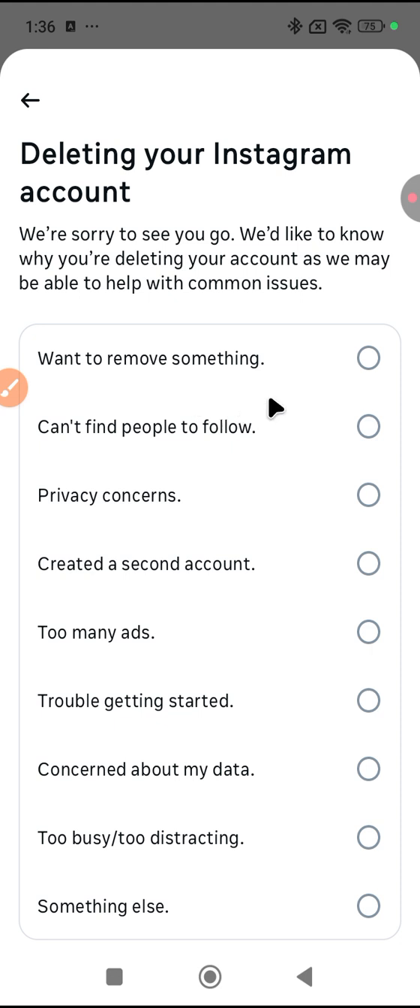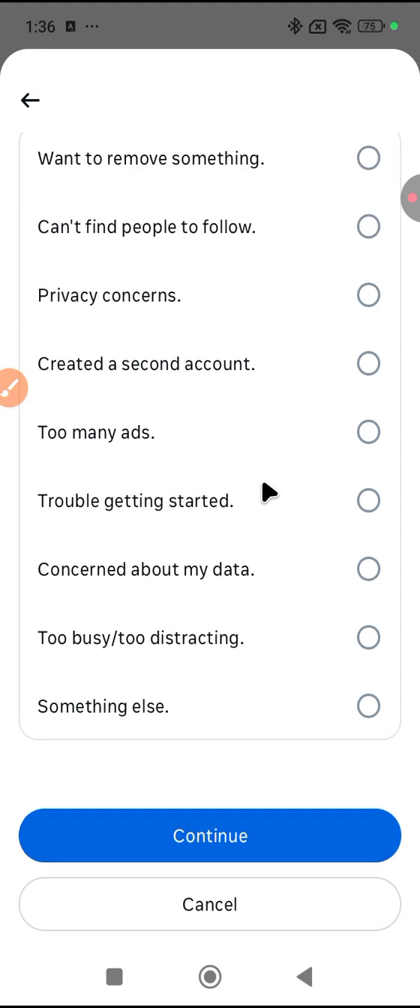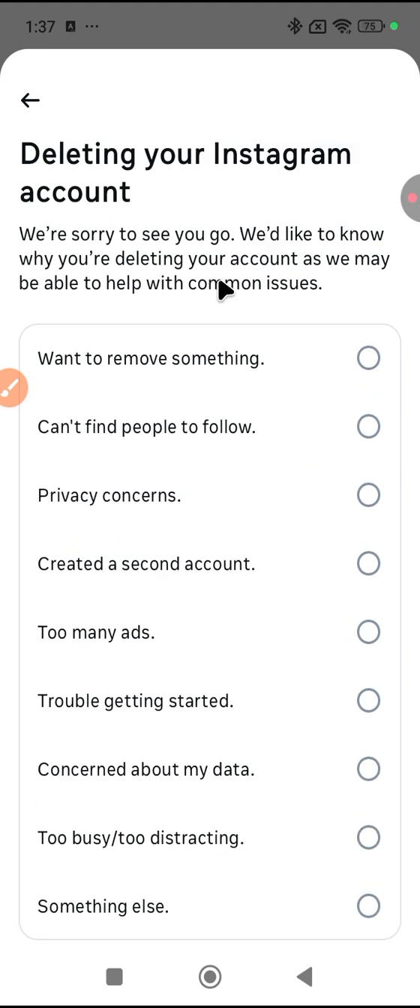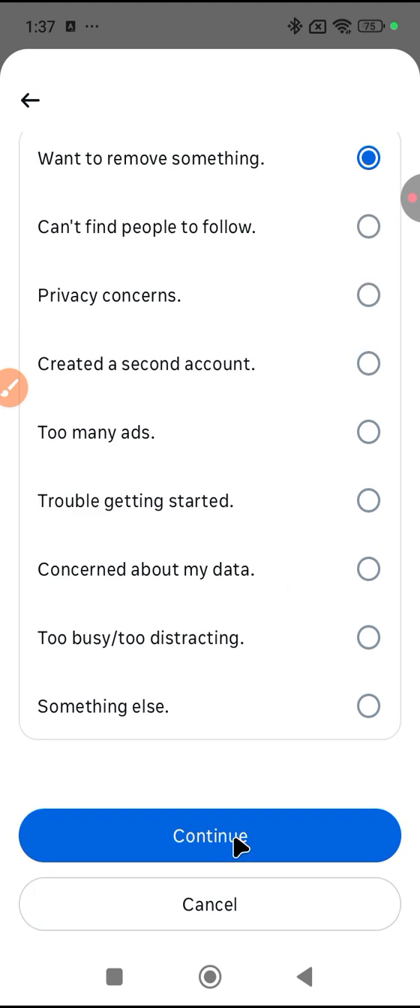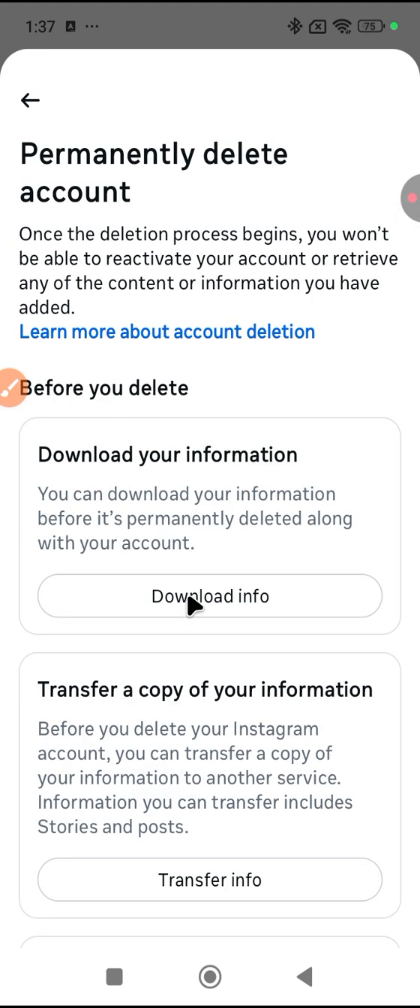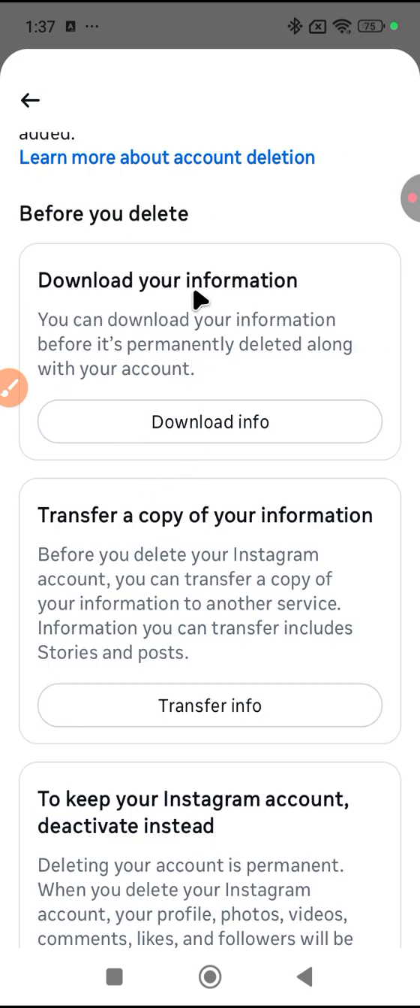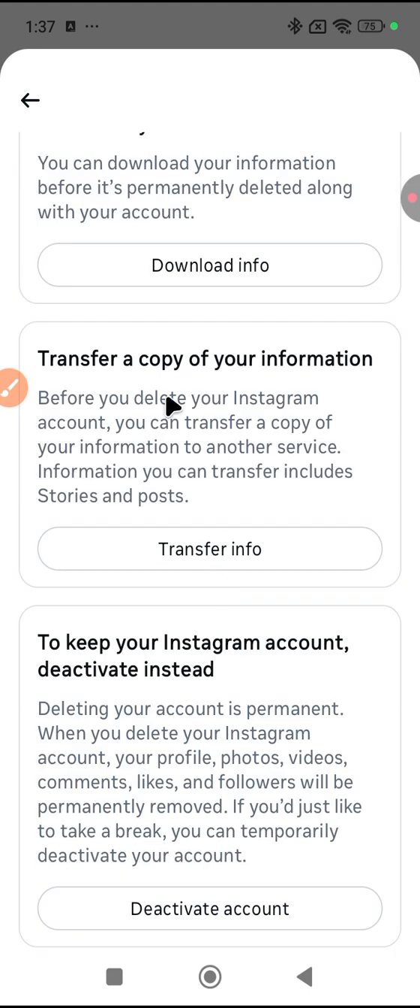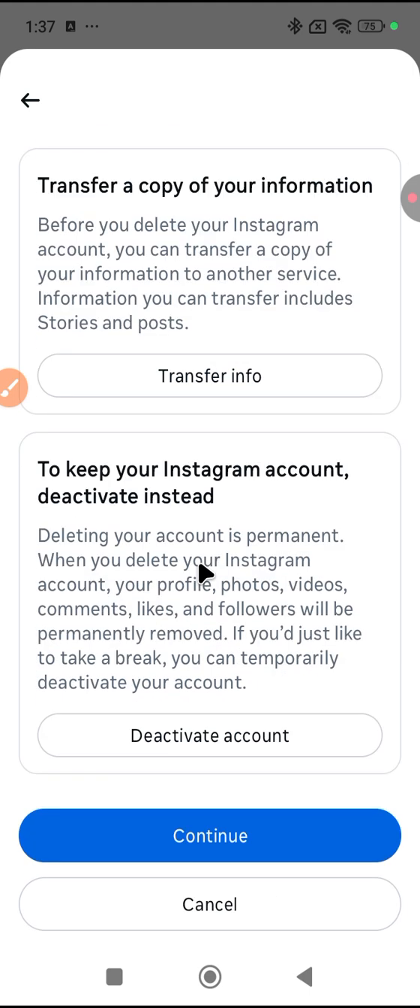Click this delete account. So in here, you can choose one as to why you wanted to delete your Instagram account. So let me just choose one. And continue. Let's just continue. So before you're going to delete, Instagram will give you this notification that you can download your information, transfer a copy of your information, or to keep your Instagram account, you can just deactivate instead. But since we wanted to delete, then let's just continue.